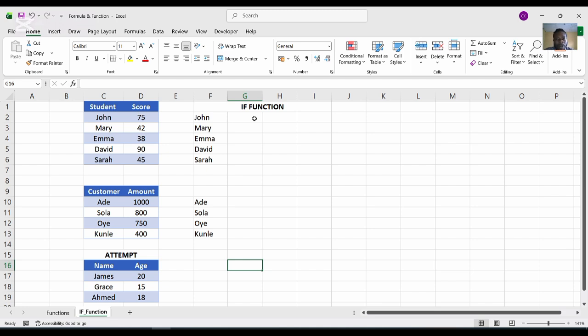Let me give a real life scenario. For instance, we as humans make our decisions based on conditions. I might say, if it rains today, I will not go out. If it doesn't rain, I will go out. The logic there is that if it rains, I don't go out; if it doesn't rain, I go out.